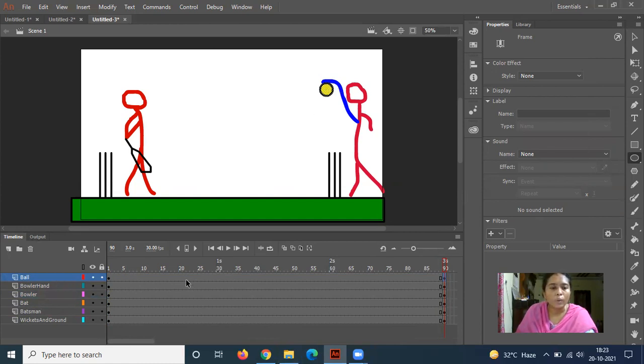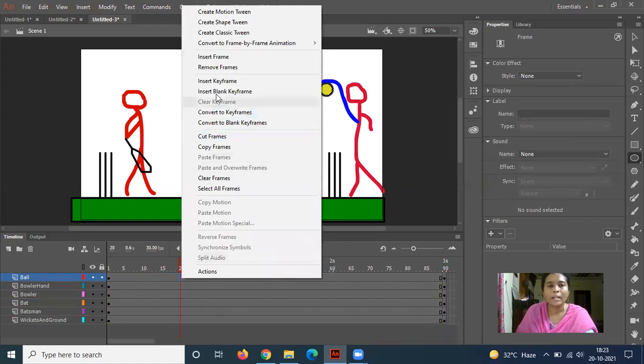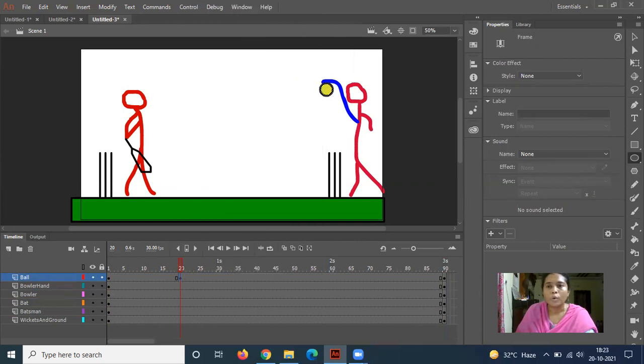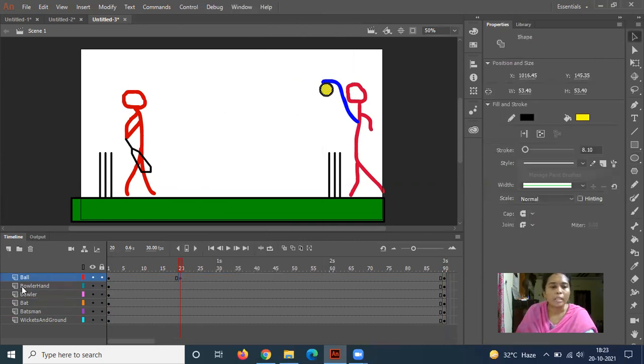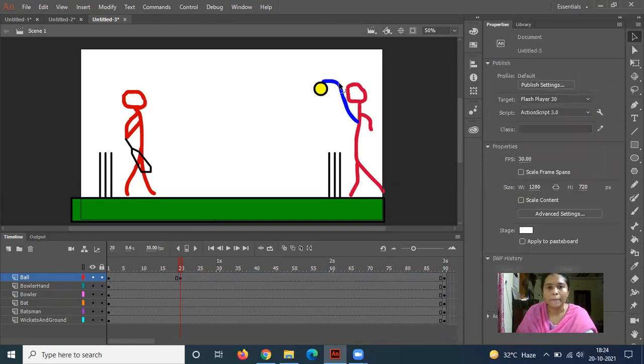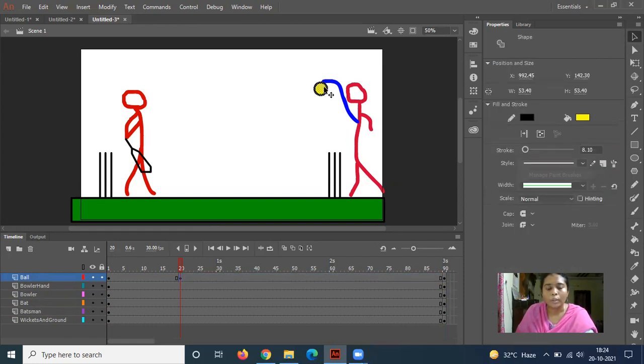So I need to use the ball and the bowler's hand here. Just going to the 20th frame, give a right click on the ball layer and insert keyframe. With the help of the selection tool, if you see here, it is a ball layer. I need to move only the ball layer towards down.